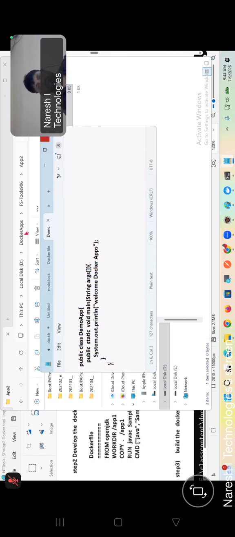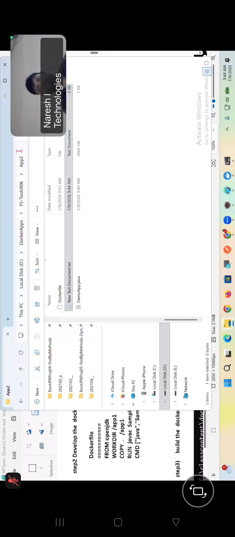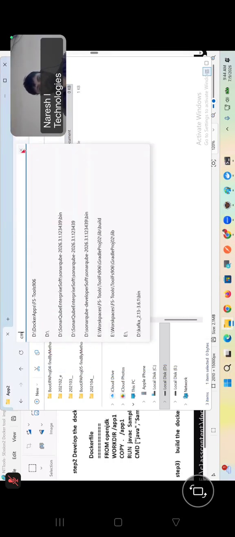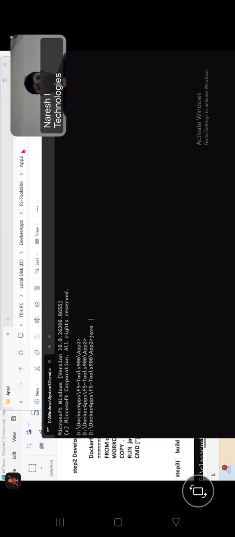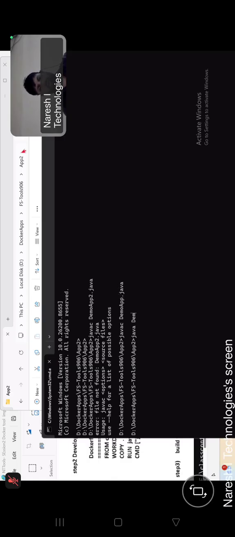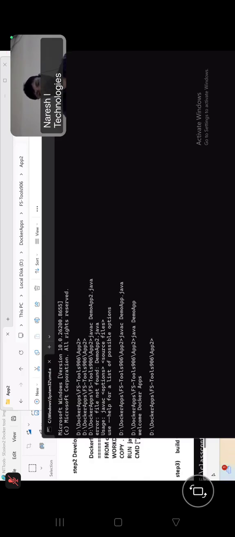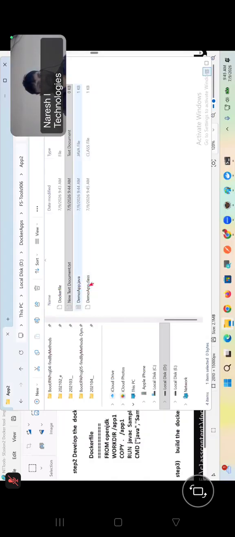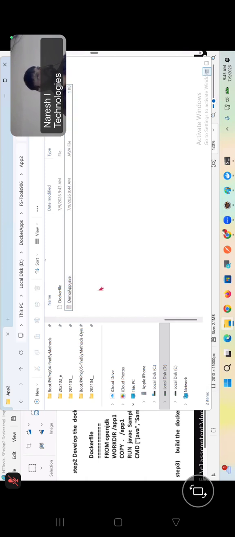Save this, guys. You test it locally first. javac DemoApp.java. java DemoApp. Output is coming. But that is, we have not assembled for this, right? Now remove these two things, guys. Everything should be automated through Docker. Okay. Now go to this.